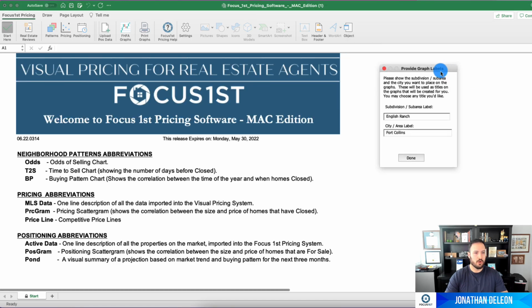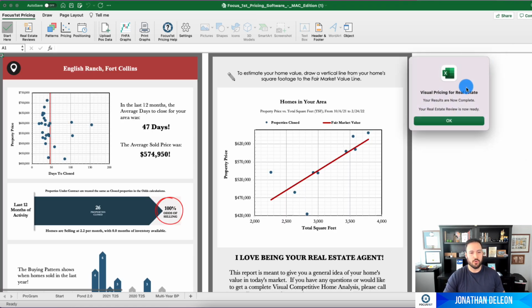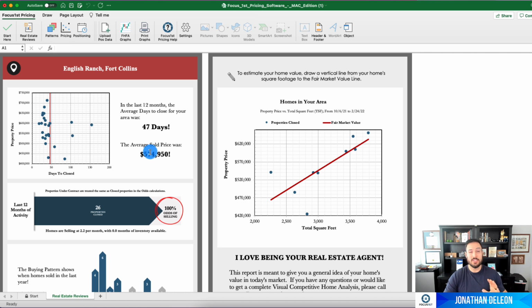Once this opens, you are again prompted to go ahead and put that subdivision or area name in. In this case, this is a neighborhood called English Ranch in Fort Collins. And I'm going to click done. Now after just a few seconds, it goes ahead and does everything for you. Now that being said, this opens up to the Real Estate Reviews report. This is not correct. This will not look right. The reason why, again, is we only have the sold data. That's why you see this 100% odds of selling, and it just doesn't seem like it makes sense.